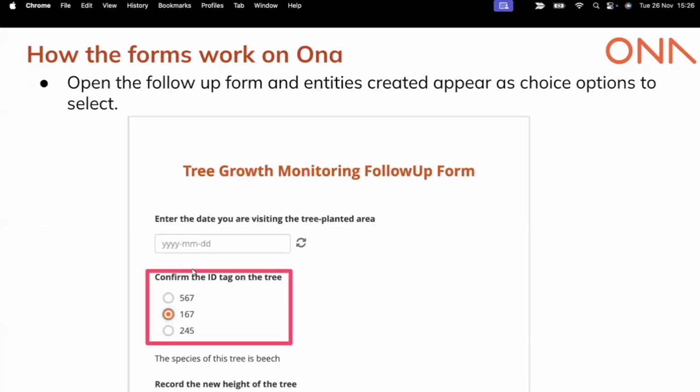These are the entities that are created. So when you load the follow-up form, you have seen that the entities that were created appear as choice options. Depending on where you are or the tree that you're looking at, the ID is what you confirm with on the tag. And then you're able to just update the height and the circumference of this particular tree.